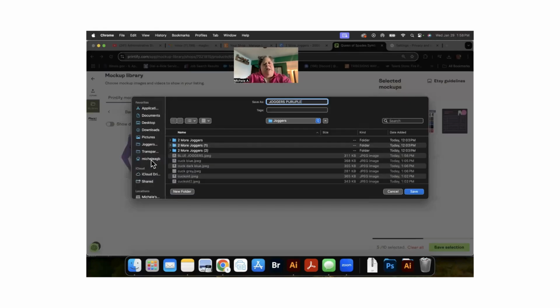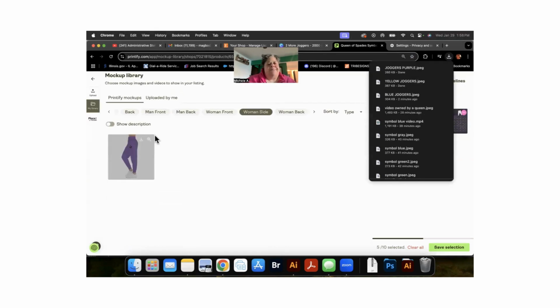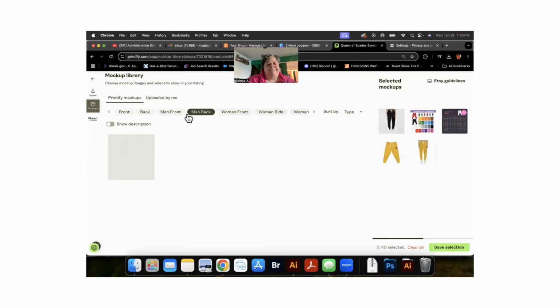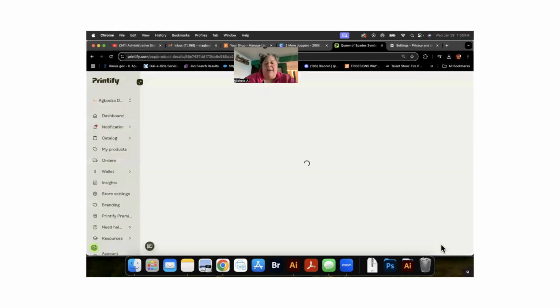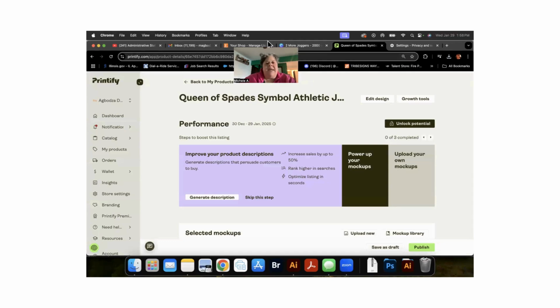Joggers, purple. The man back, but see the man front is still yellow. Okay, you get it. Save selection. I'm moving on to the next part, which is in Canva.